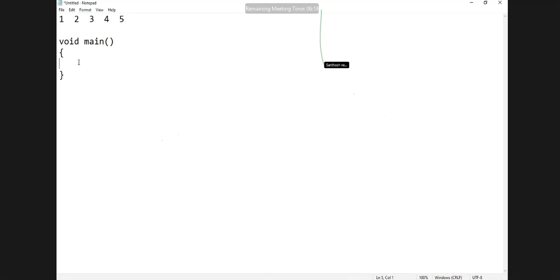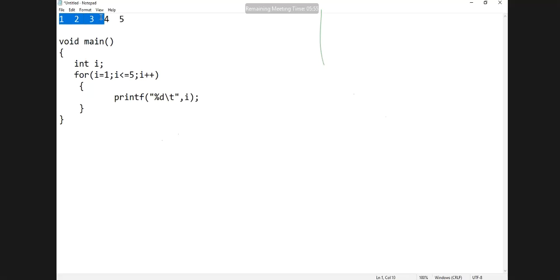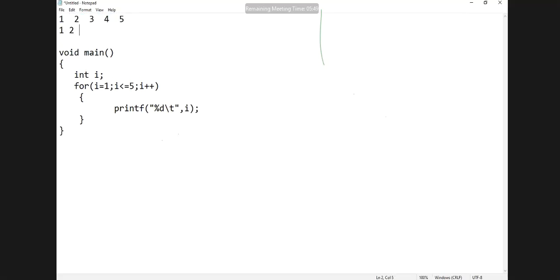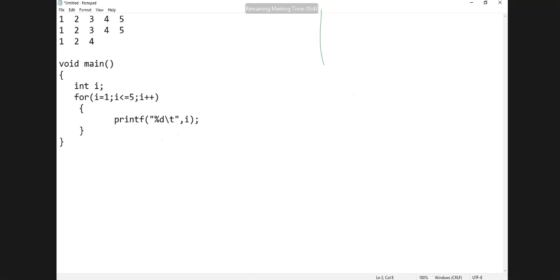I want to display 1 to 5 numbers using for loop. So I am implementing for loop here. I equal to 1, I less than or equal to 5, I plus plus. So inside the for loop, I need to display value inside I with tab space. So %d \t and I. So it will be displaying this series, right? Now I need to display this whole series for 3 times. I need to display this row for 3 times.